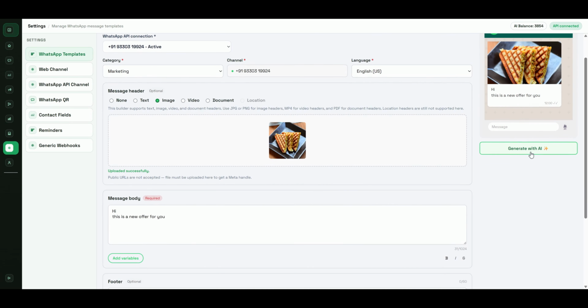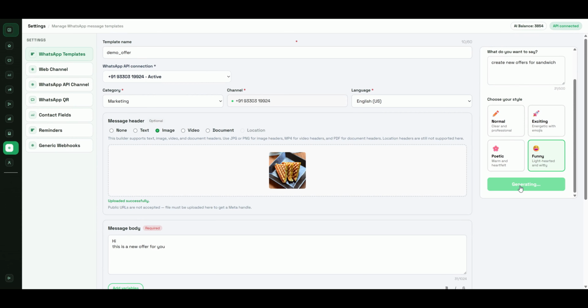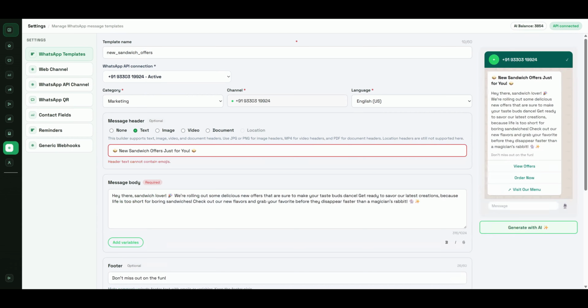You can create the image with AI as well. So, fun image with AI. Now, create new offers. It could be funny. So the AI has created a new kind of thing.